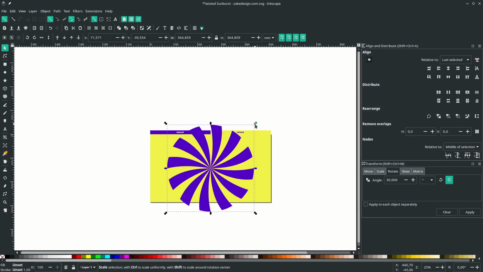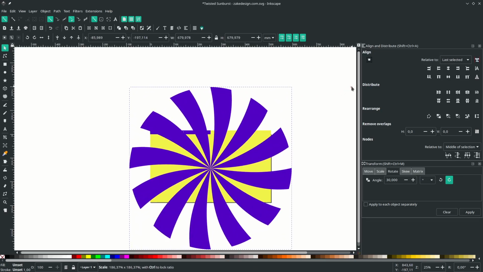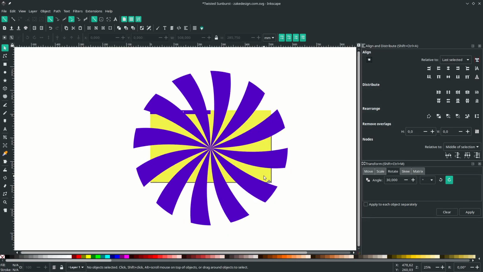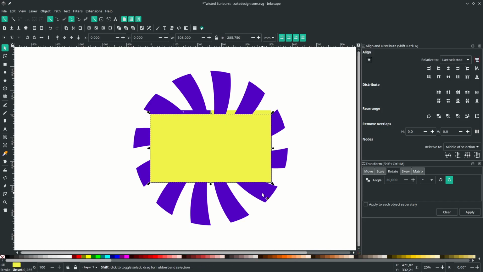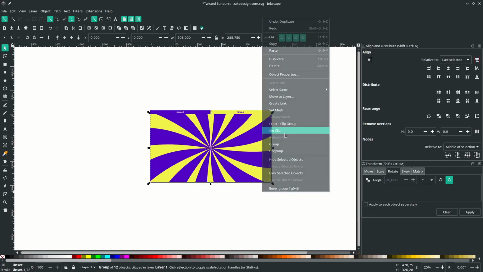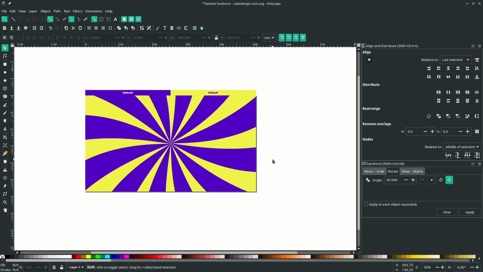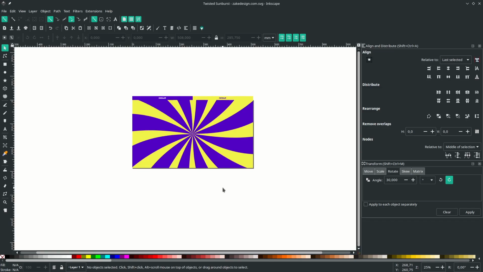Just scale up this sunburst object. Hold Ctrl Shift to make some proportional scale. Around this. We're going to make the clipping mask. Click the background and press Ctrl D to duplicate. Select these two and right click, choose Set Clip. Alright, pretty nice.